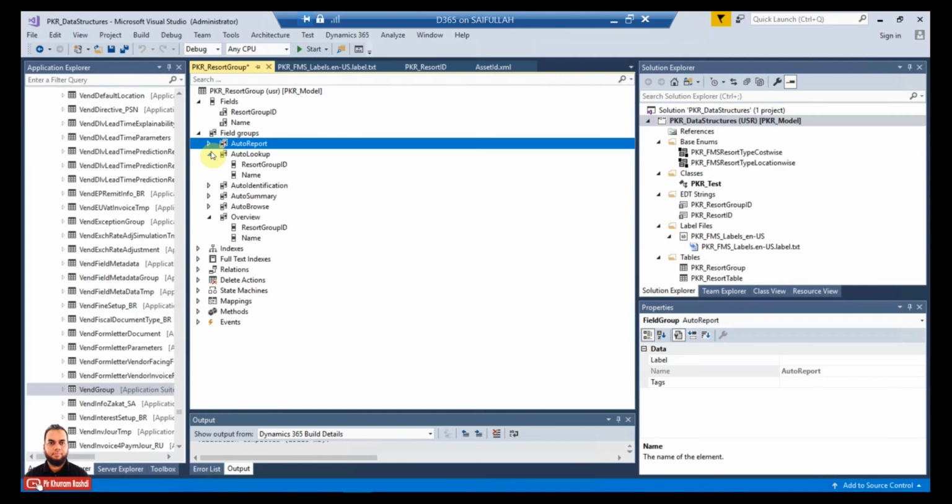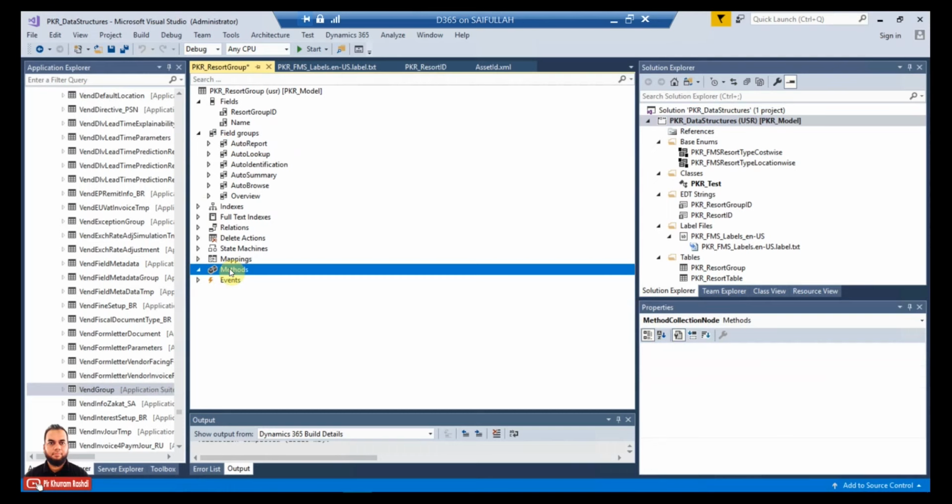Now we have covered the indexes as well, and we can go to the methods node here. In the methods node there are certain methods which are important to exist, and those methods you can easily use from an existing table and just change the definition. So that will be an easy approach for you.